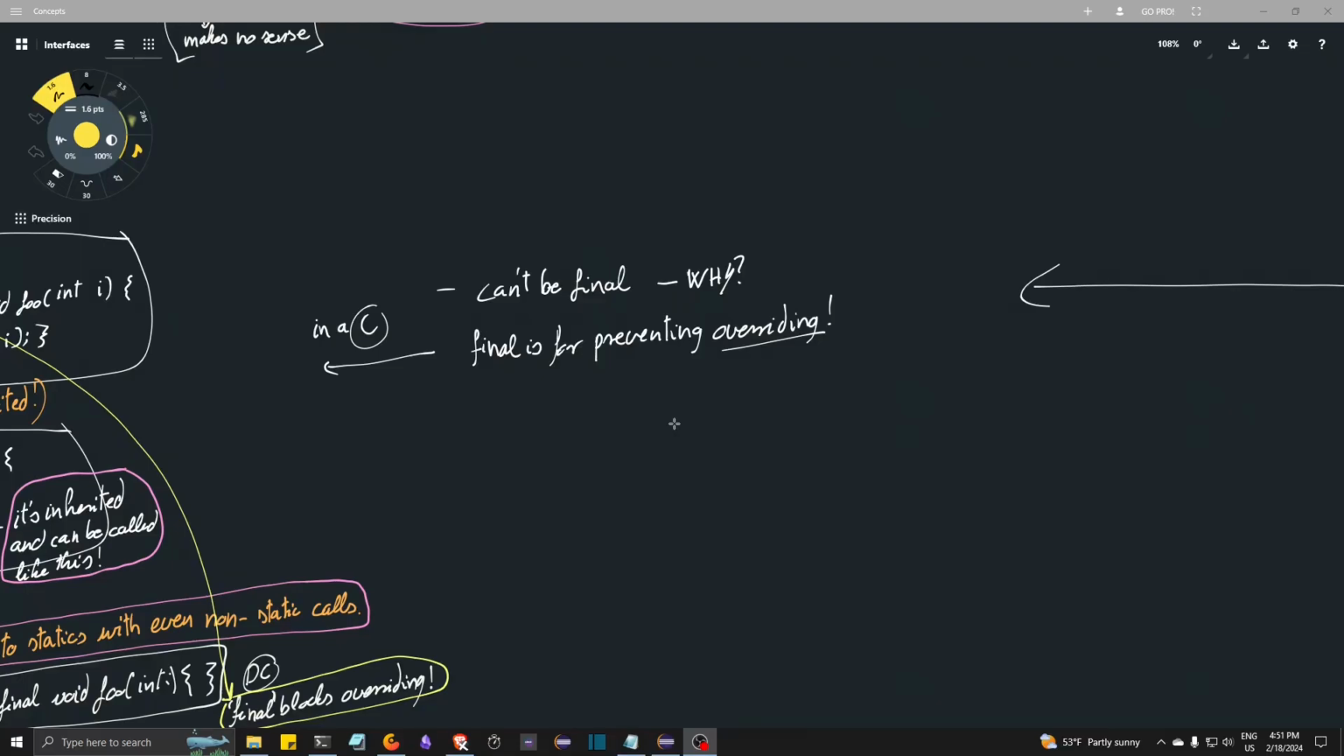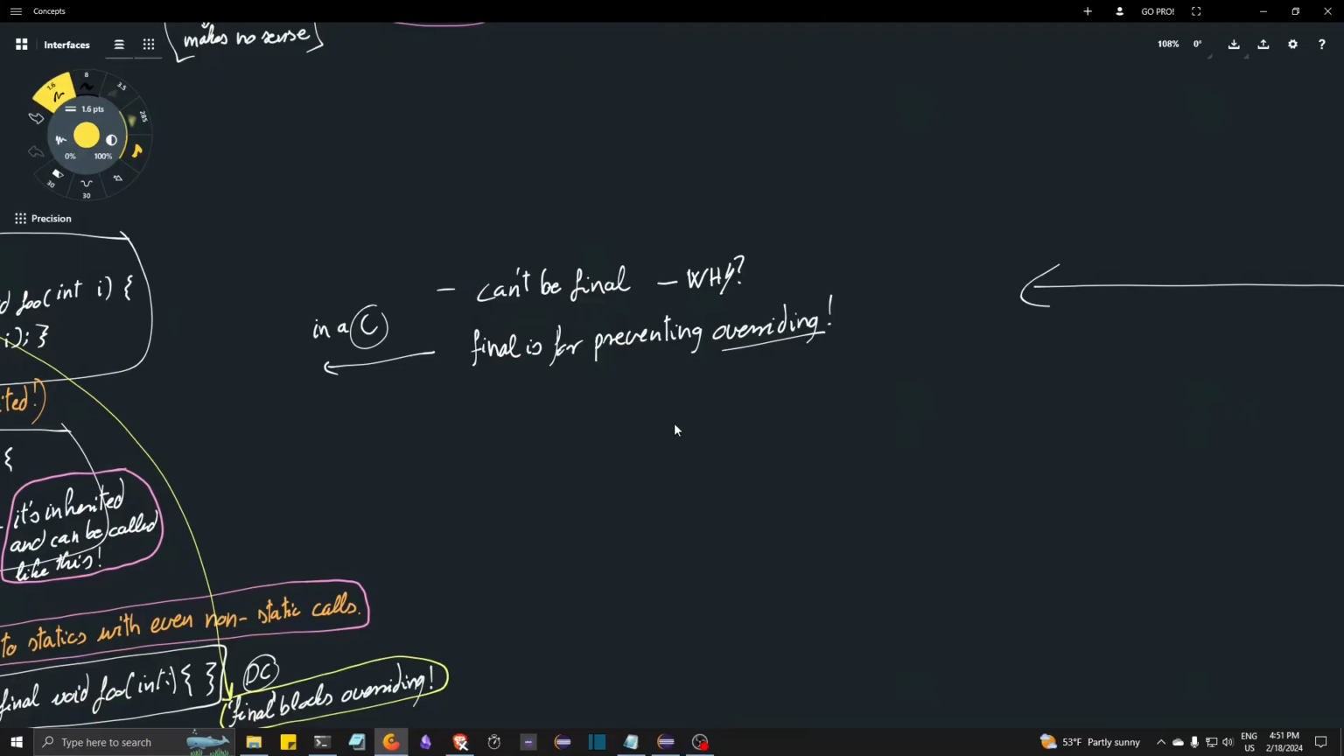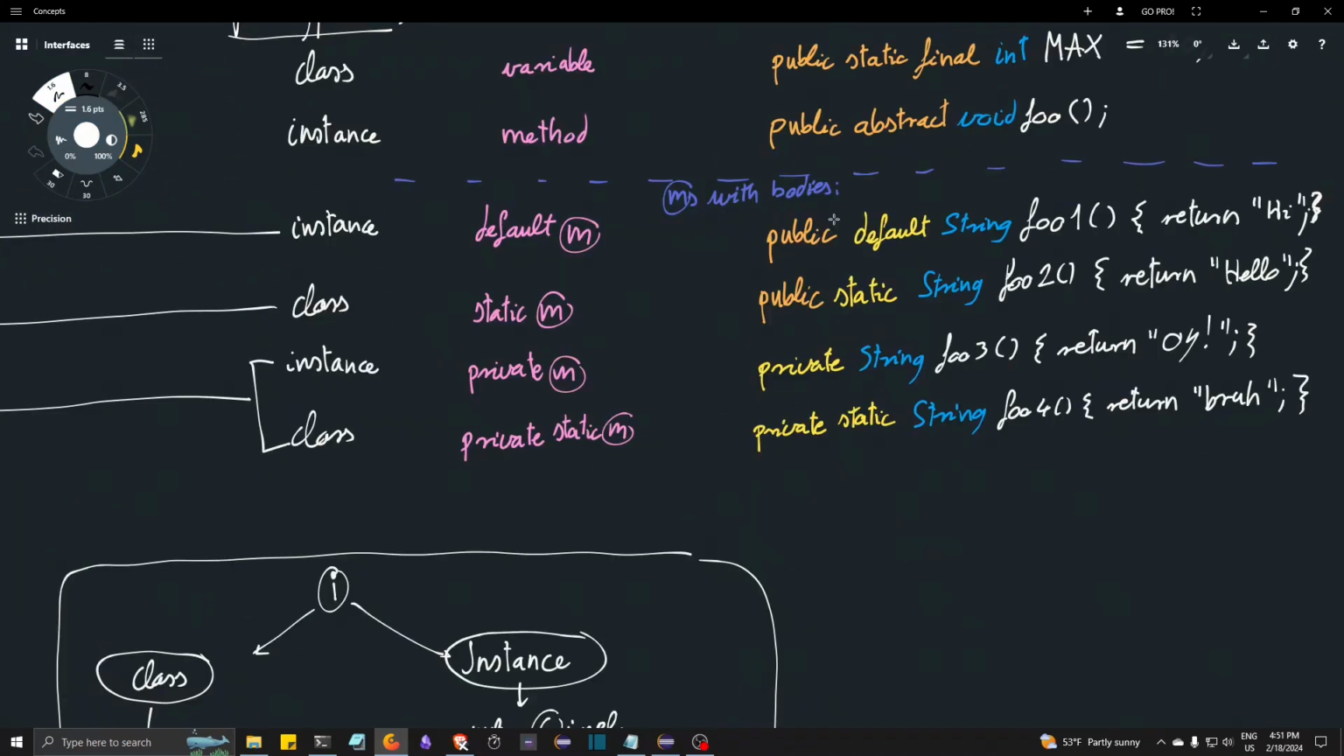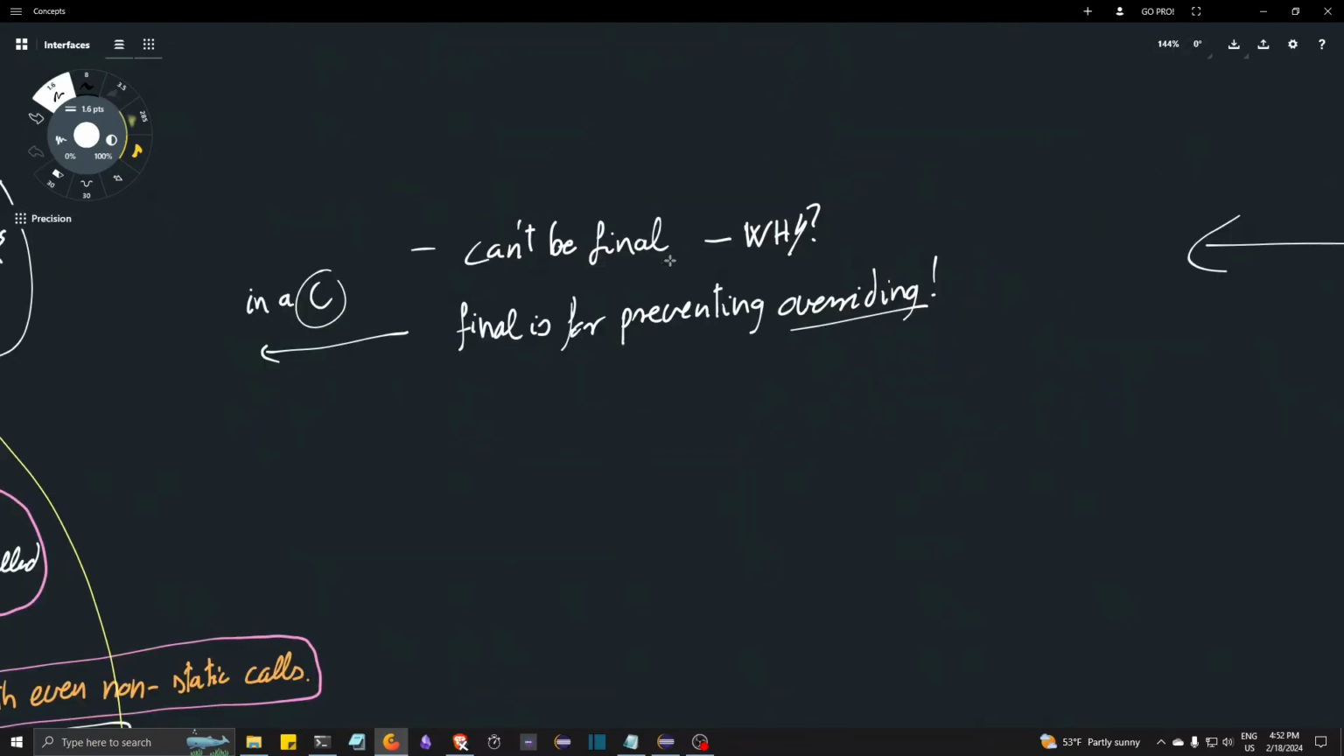Time to continue with the interfaces, and before I move on, I want to talk about the static method. As a refresher, in an interface, there can be 4 types of method that have bodies. And I already talked about the default method and the nuances of that. And the next one is the static method. Static interface method cannot be final.